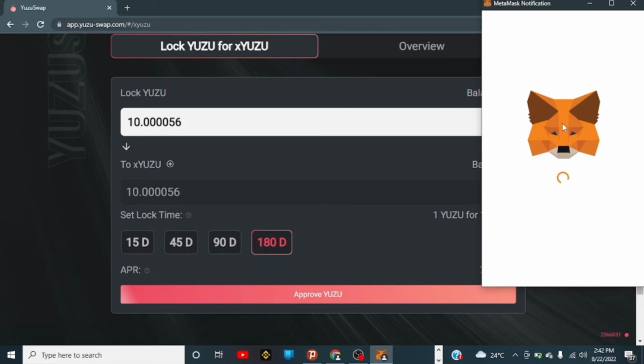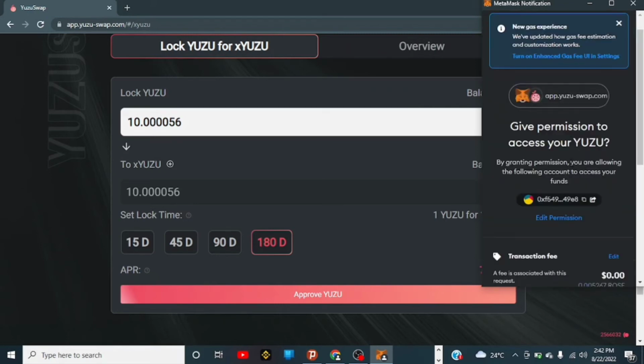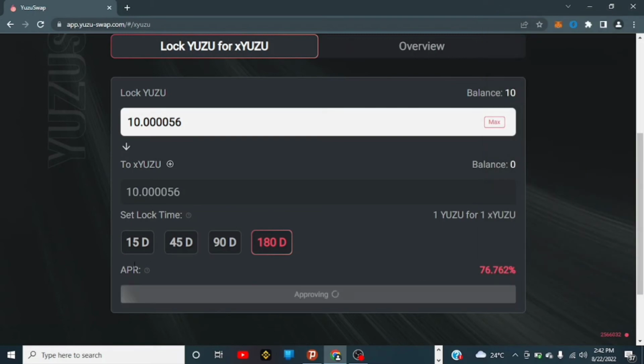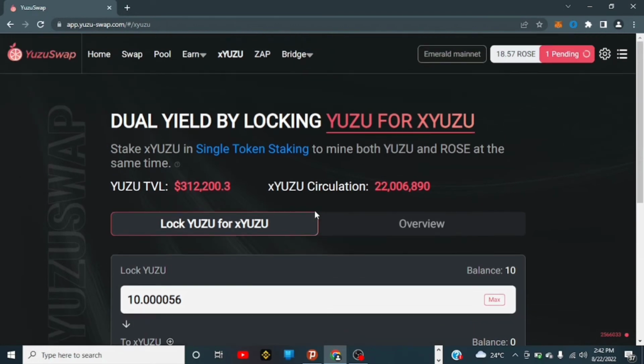I'll sign the transaction in my MetaMask. Okay, tap on confirm. Now, according to the lock time period, the higher the lock time period, the more xYUZU you receive, and the higher the APR. Okay, so that's just how it works. So after approving, wait for the transaction to be executed, and then we'll now lock the YuZU for xYUZU. So it's pending. Wait for the transaction to be executed.